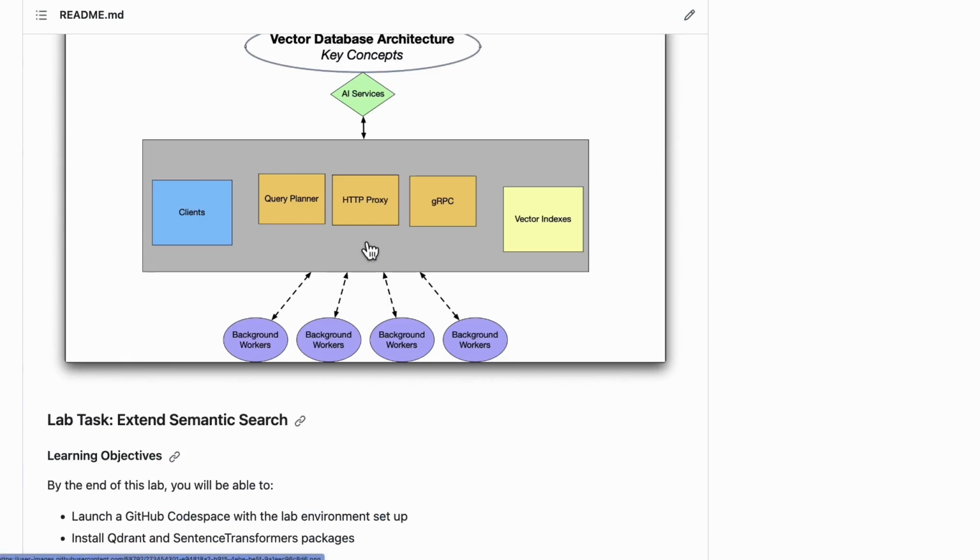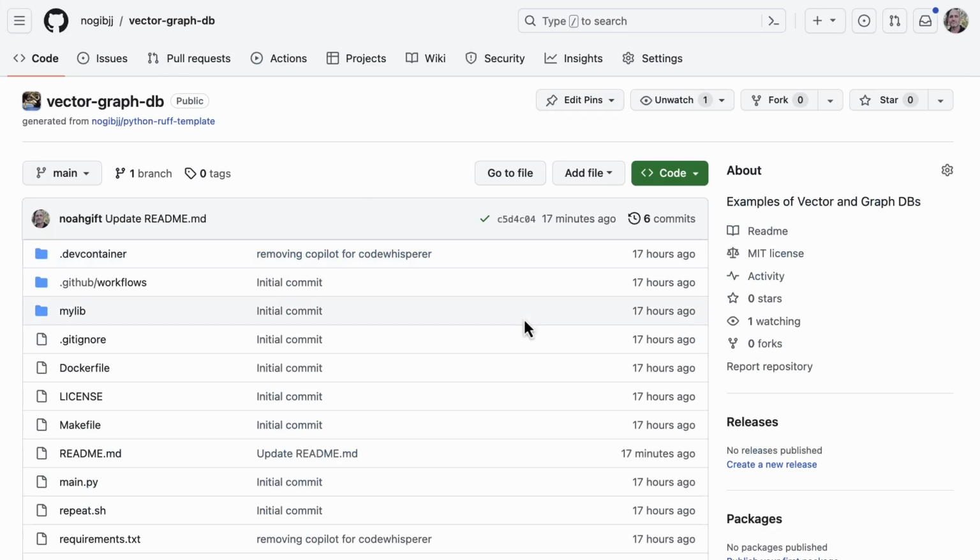So this is a great setup here. It's all configured, ready for you to go, and it's up to you to take it to the next level. But go ahead and get started and learn about vector databases.